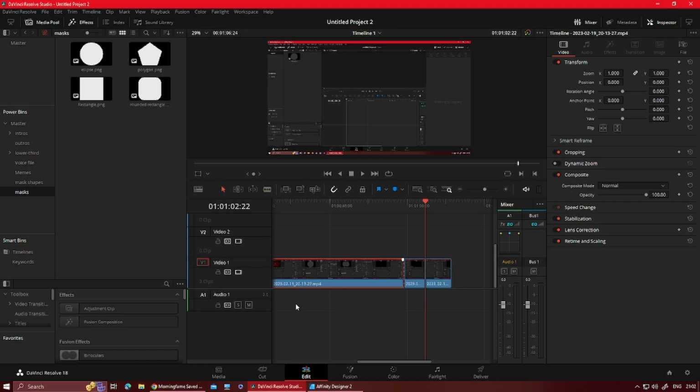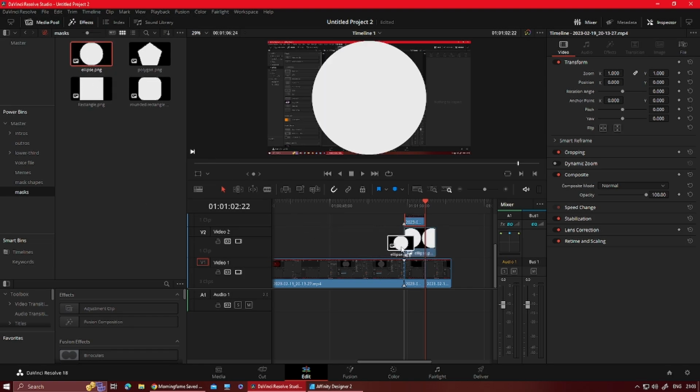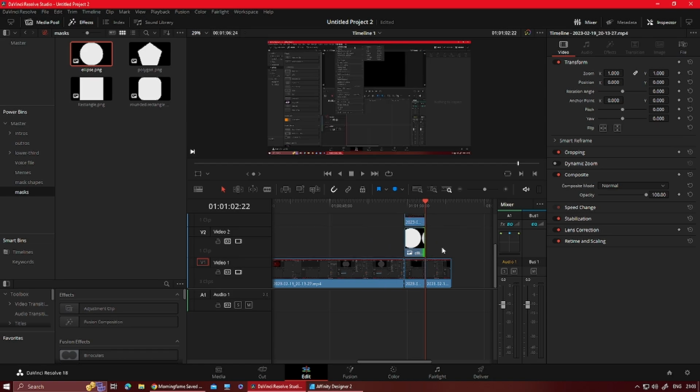I'm going to go back to the arrow key, which is right there, and then I'm going to press Alt and drag that up. Now drag that up once more, drag in the shape you want, and make sure it's aligned so it's exactly the same.